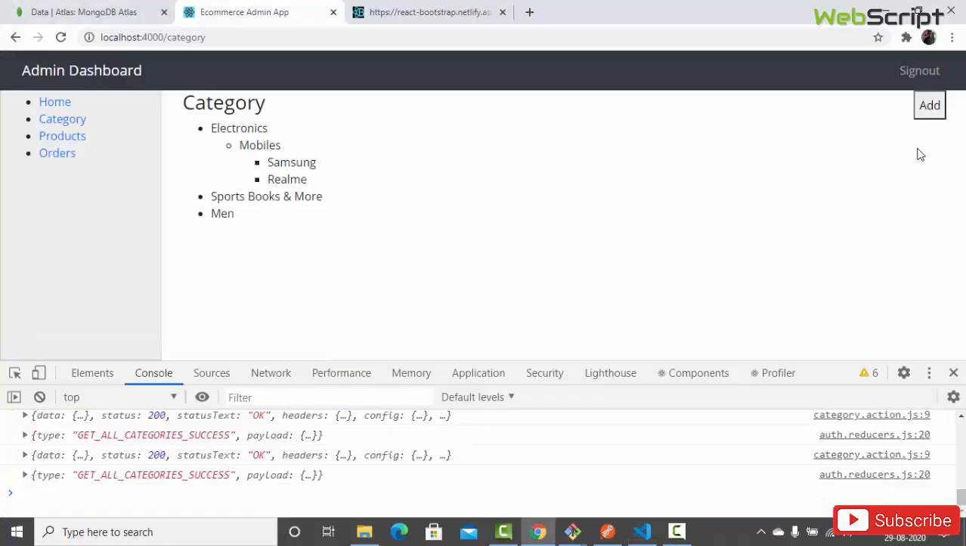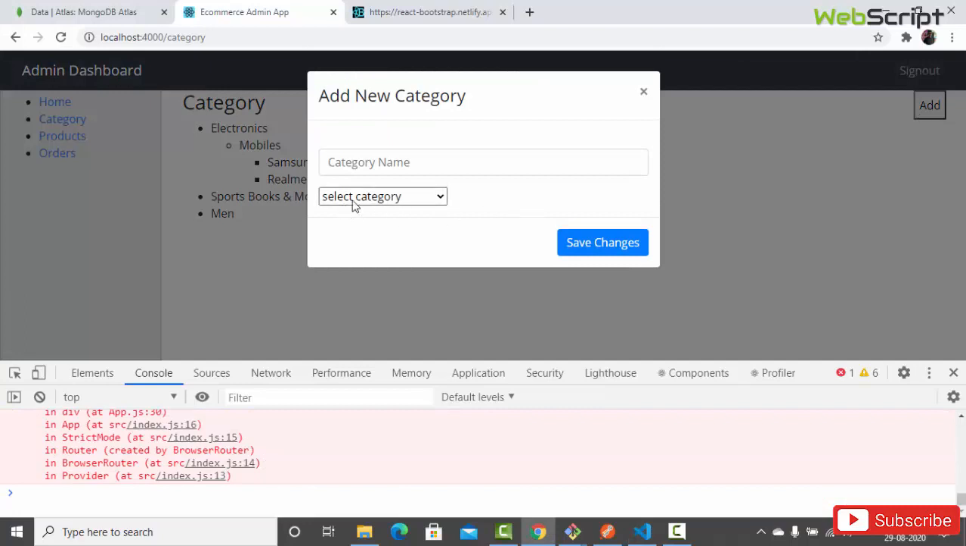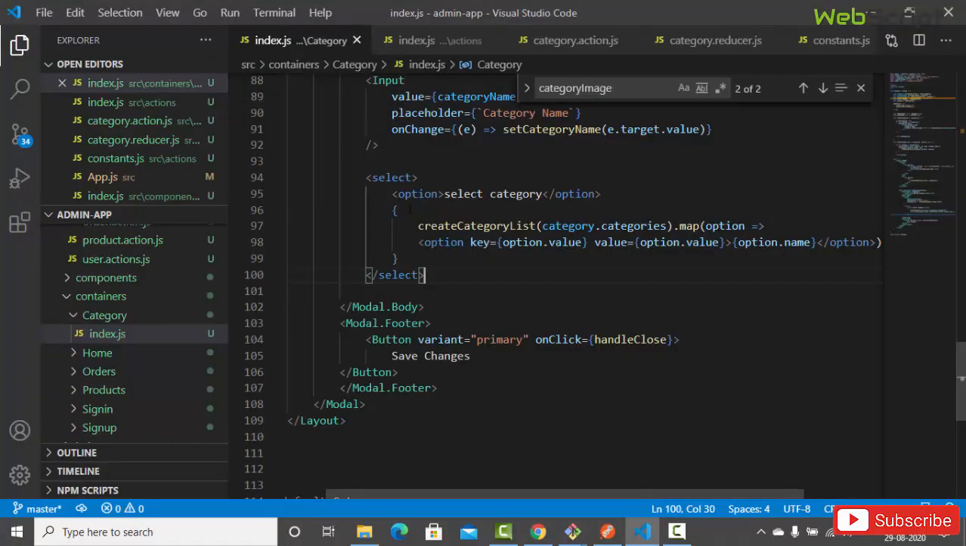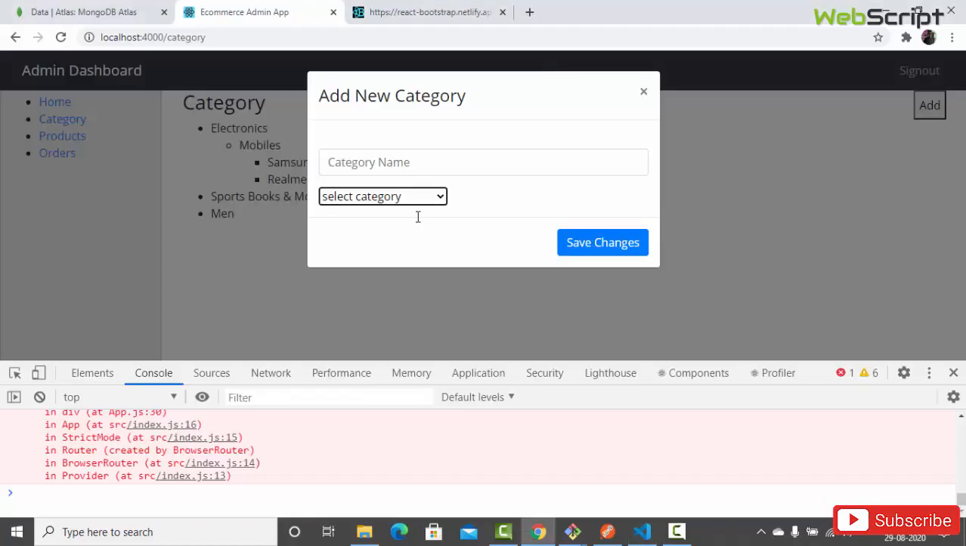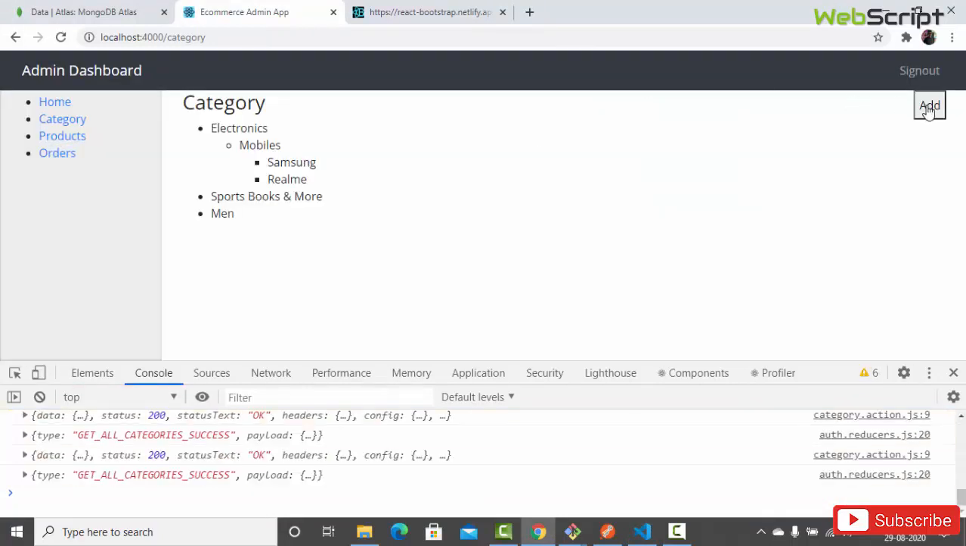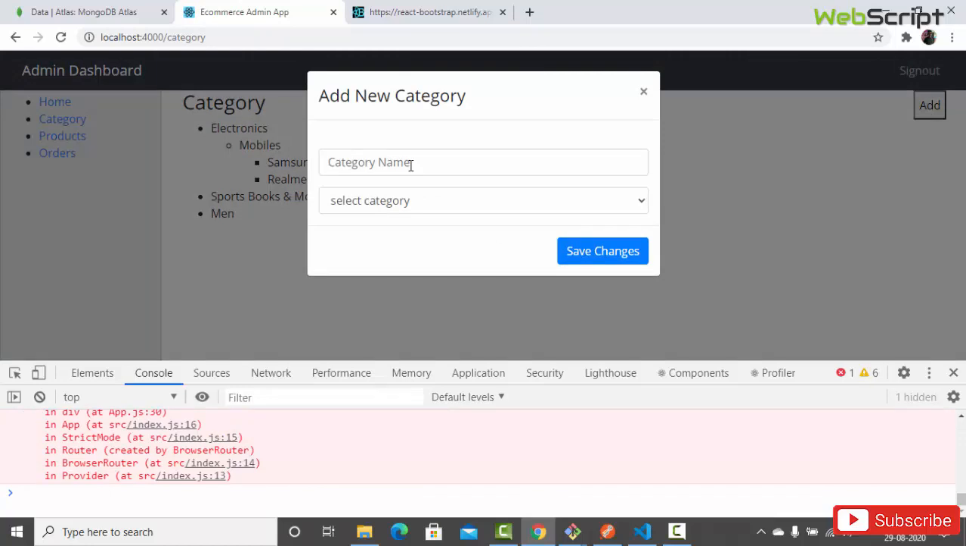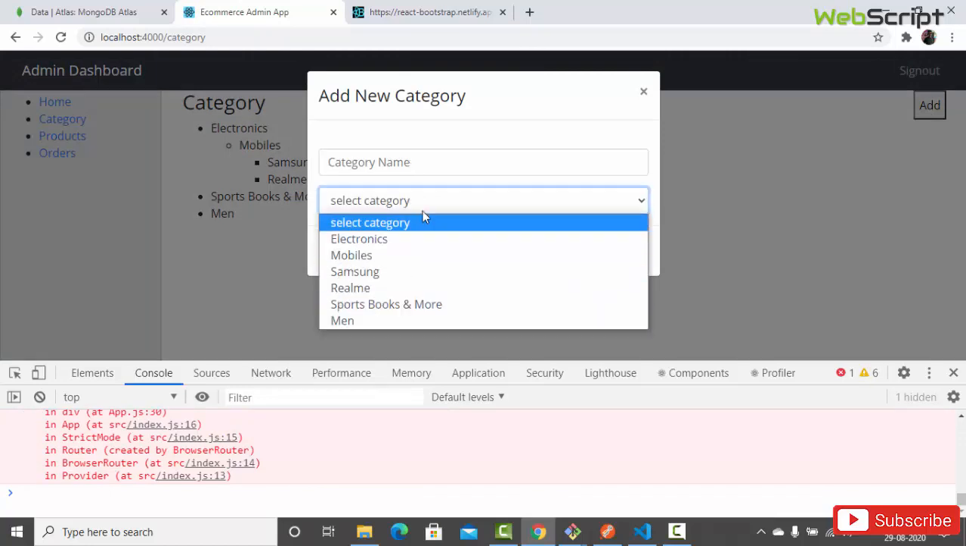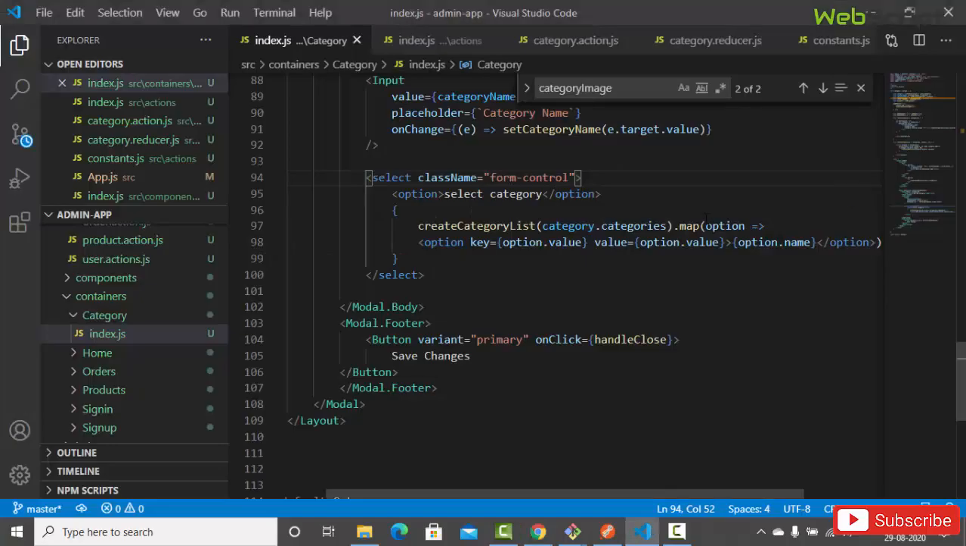Now let's go and check your render function, and here we have select category, we have electronics, mobile, Samsung, Realme, sports, and more, right? Okay, so this is done, and now let's add a bootstrap class over here. So we'll say className equals form-control. That's a bootstrap class. Okay, let it reload first, and here we have add. Here you can see we have category name, we have these options, right?